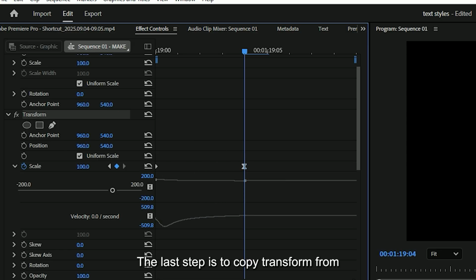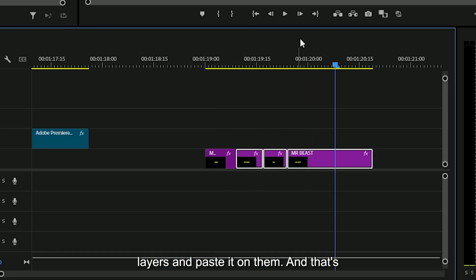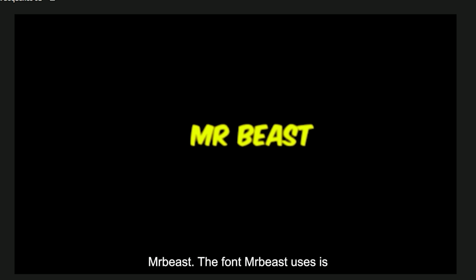The last step is to copy transform from this layer, then select all the other layers and paste it on them. And that's how you can create captions like MrBeast. The font MrBeast uses is Comica Axis.